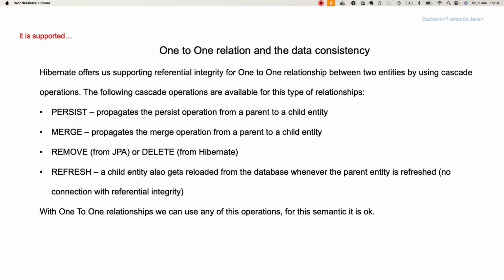Persist. It propagates the persist operation from a parent to a child entity. Merge. The same, it propagates the merge operation from a parent to a child entity. Remove. It's a cascade operation type from JPA, and its analog in Hibernate is called delete. I think here no explanation is required. And also we have a cascade operation refresh. A child entity also gets reloaded from the database whenever the parent entity is refreshed.